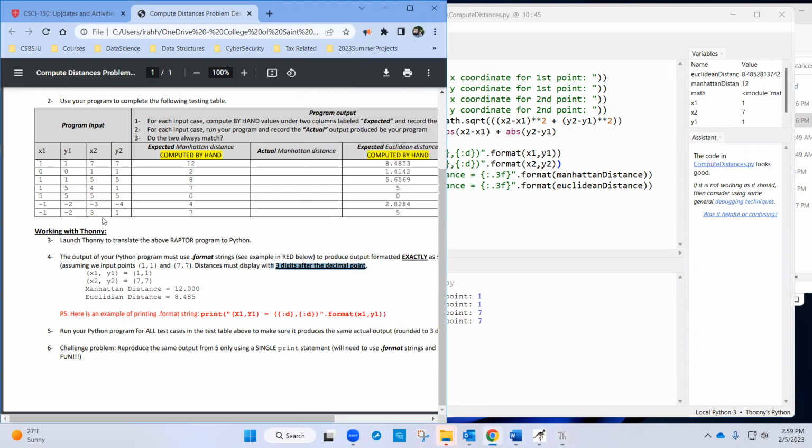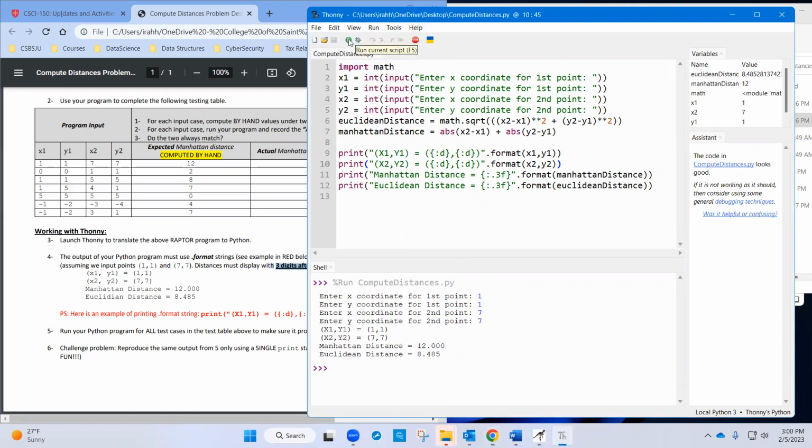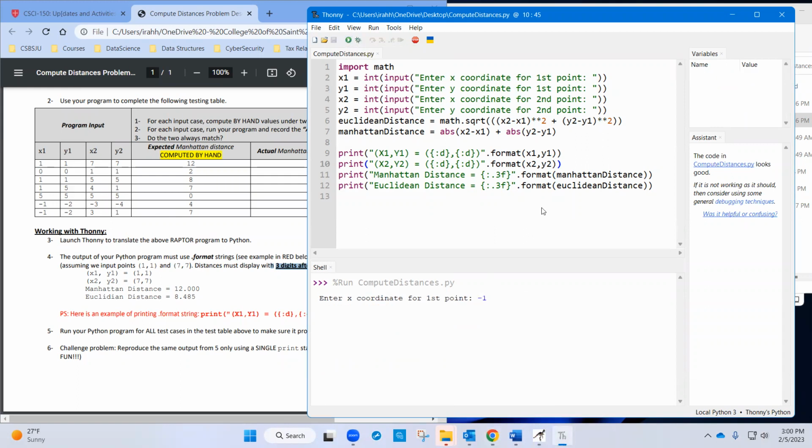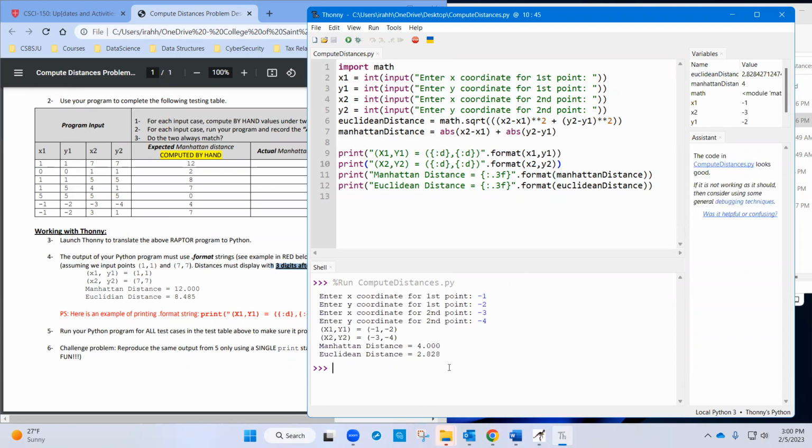We can try another test case. Let's do the -1, -2, -3, -4. We should get 4 and 2.82 something. -1, -2, -3, and -4, and then we're still getting the correct answers.